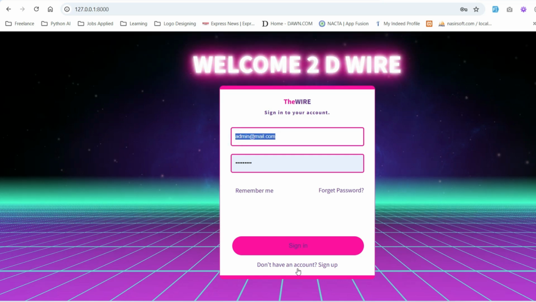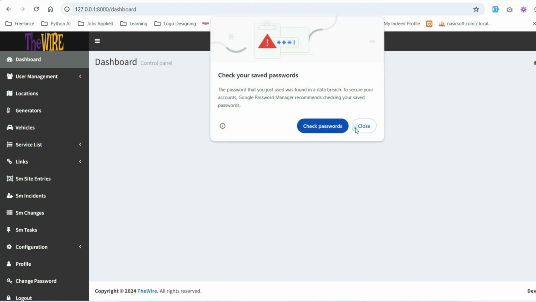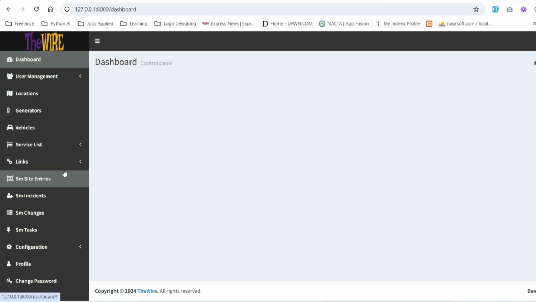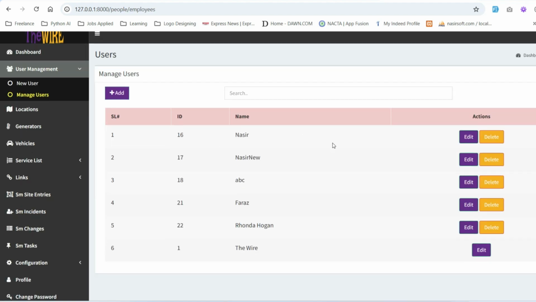This is the admin account, and if I click on sign in, here you can see that inside the admin account all the functionality of this project is listed. We have a complete user management system. You can add a new user, you can add an account or register a user who can use this system, and you can also assign different things to it.